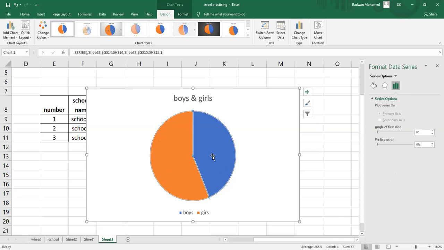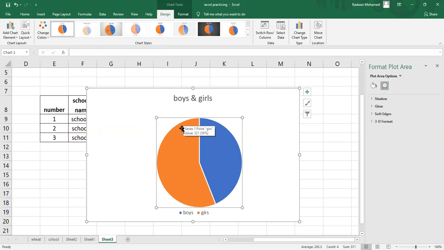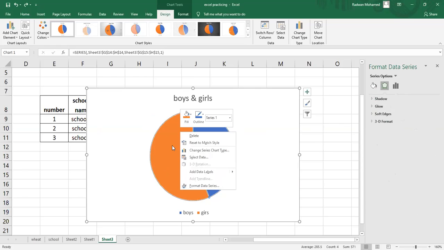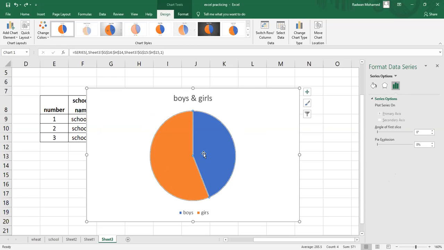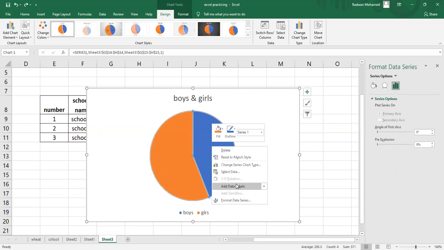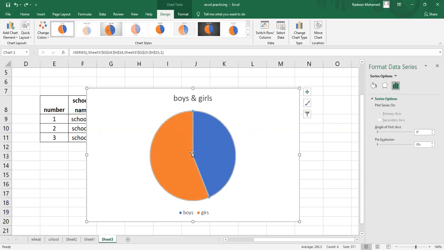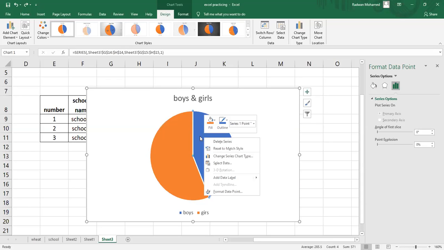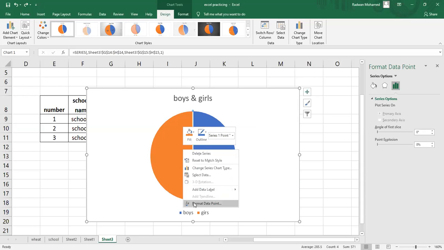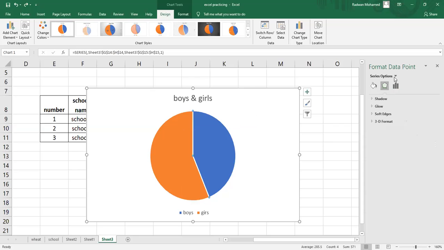I want to add the percentage, so I will press format, right click, format, or add data label. It added them. So I want to add the percentage itself. How can I do that? Right click, format data point. There is something that is not clear here.